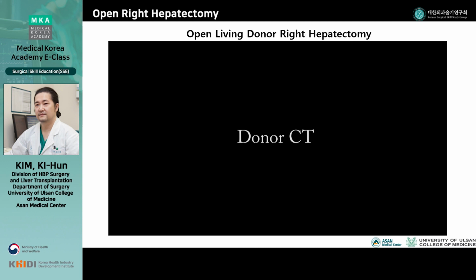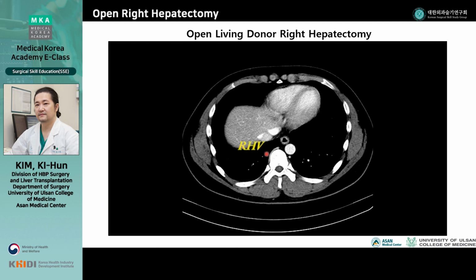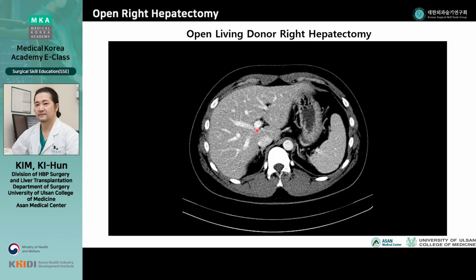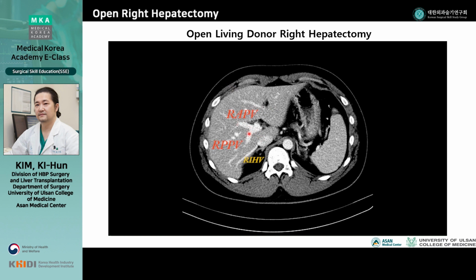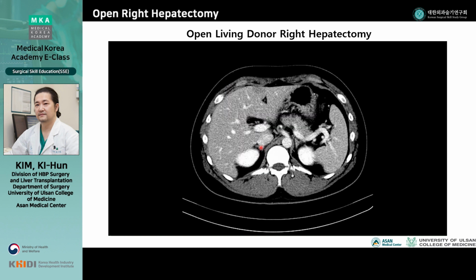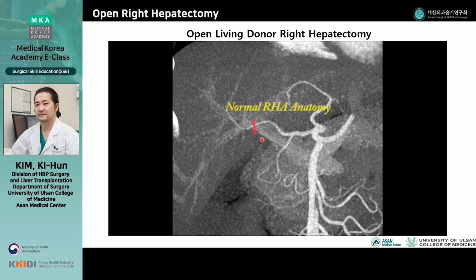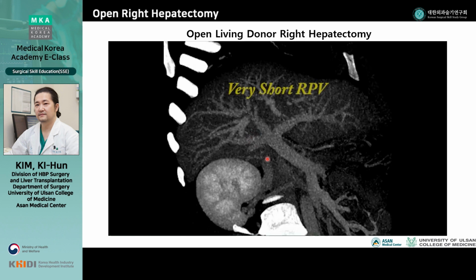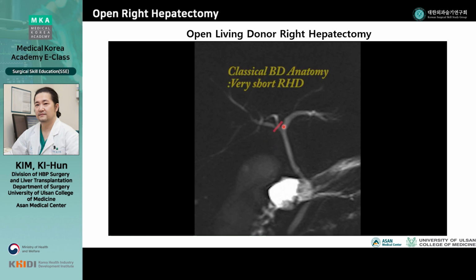I will show you a video clip for open living donor right hepatectomy. You can see the right hepatic vein and the right anterior and right posterior portal vein. This male has a right inferior hepatic vein and a normal right hepatic artery, a very short right portal vein, and a classical bile duct.